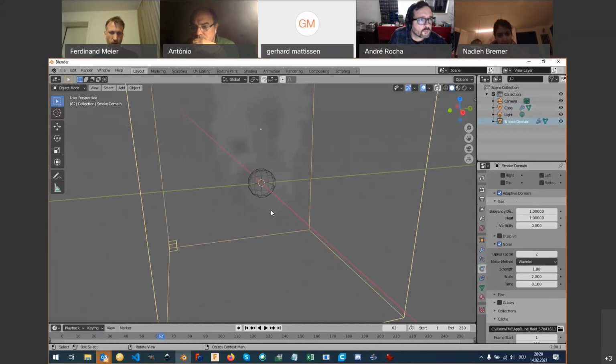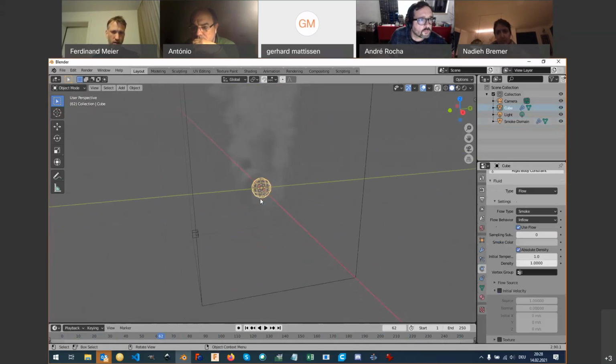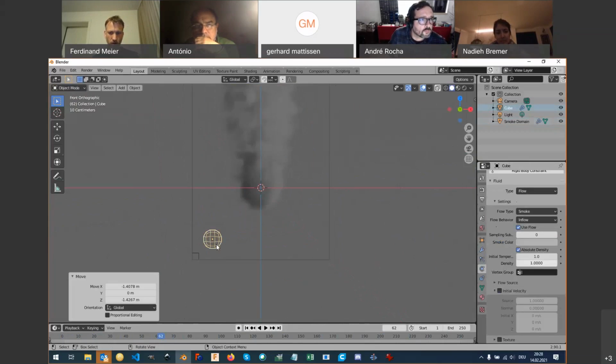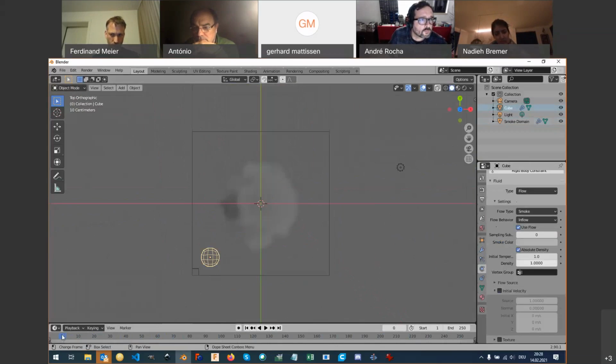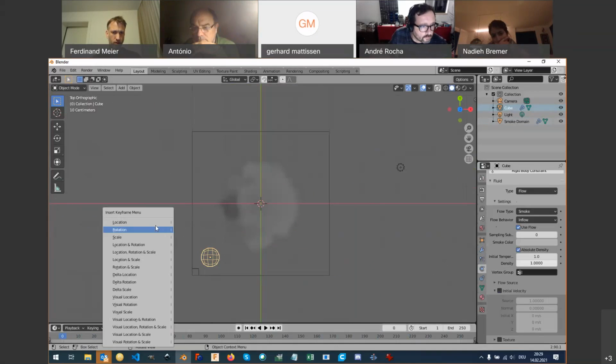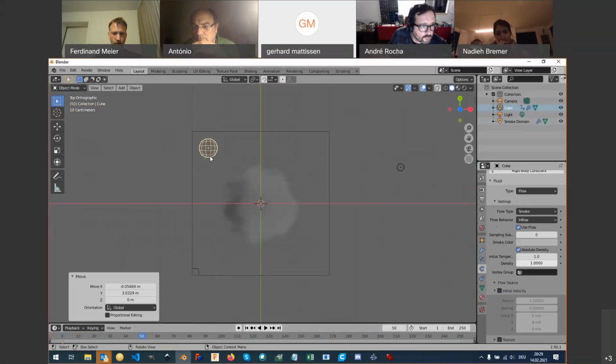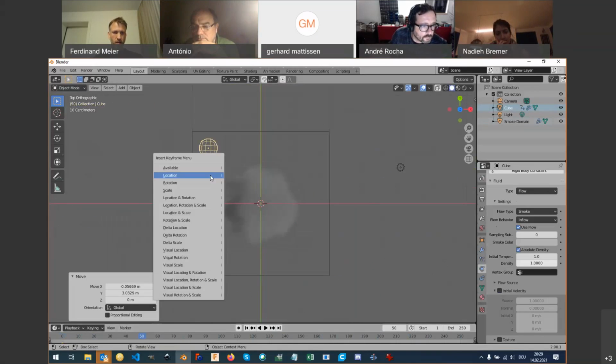And let's try to animate the sphere in the middle. So I will just move it a bit further down to one corner. Move to frame 0 and set a keyframe. Then move to frame 50. Move my sphere and set another keyframe on location.